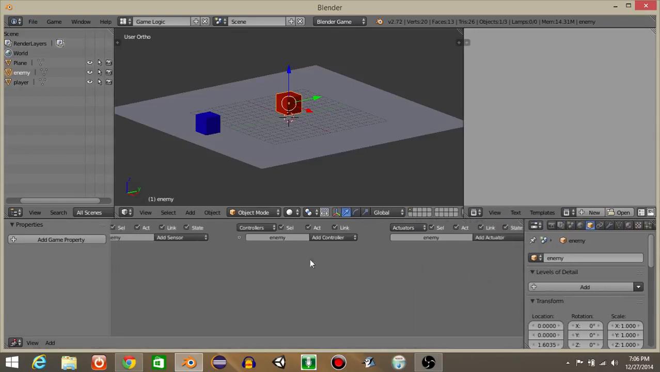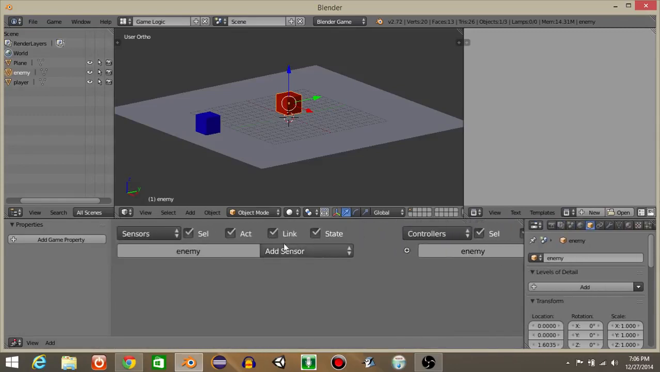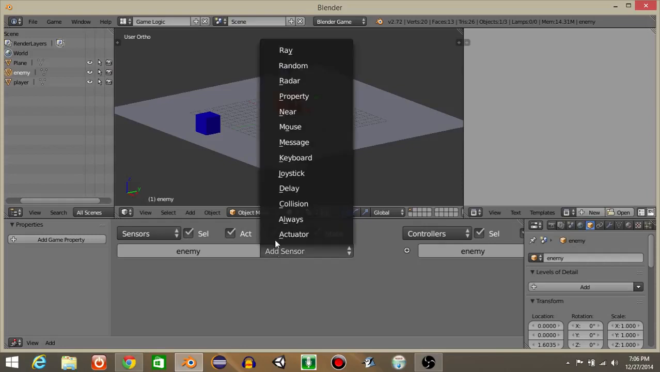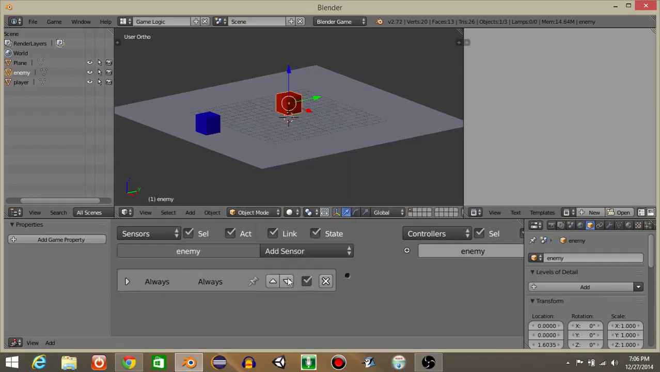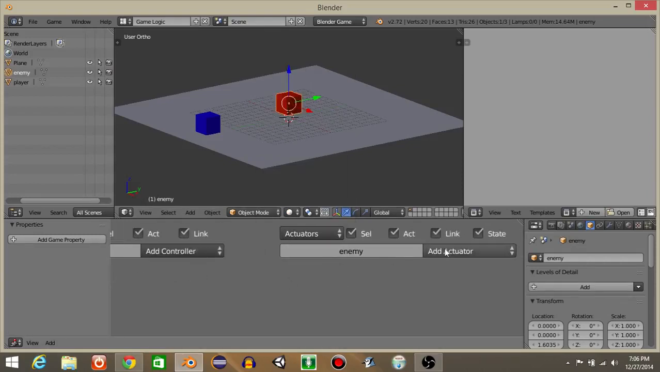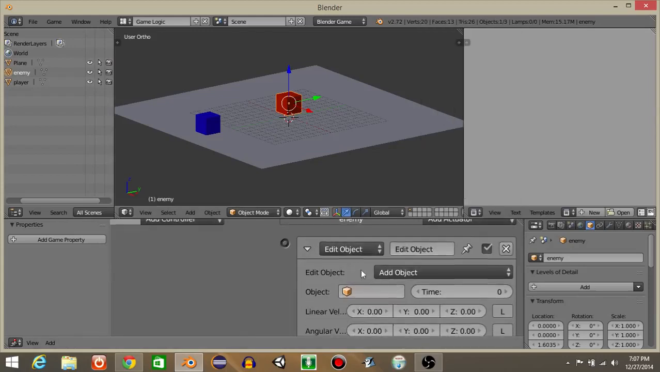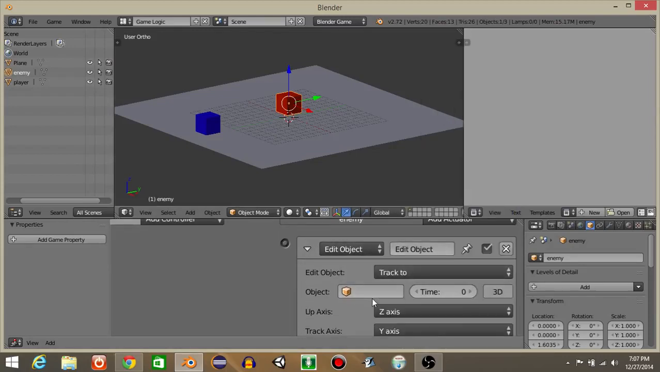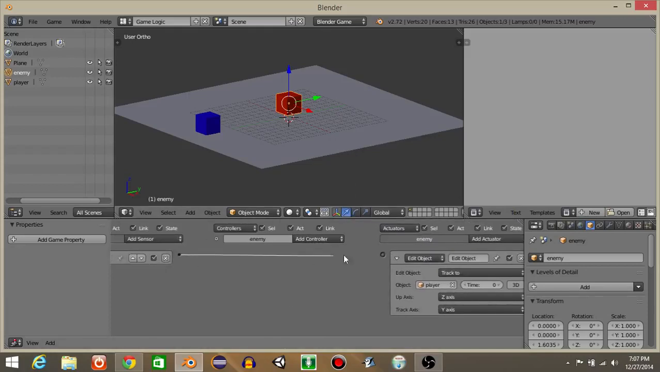Alright, that's going to work. Now what we're going to do is make it track to our player by doing add sensor always, click these first three dots, and do add actuator edit object, change it from add object to track to, and let's put player. I'm going to connect these right here.